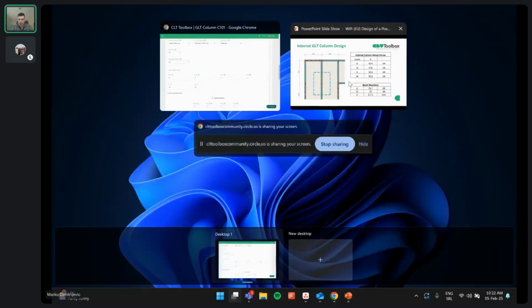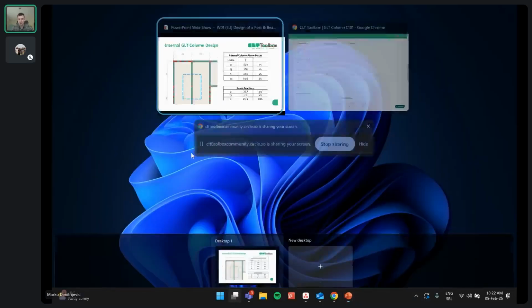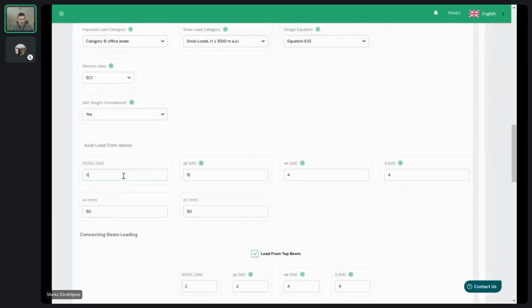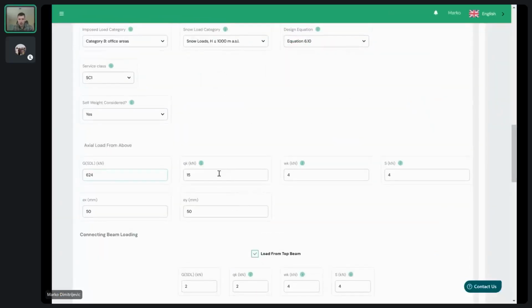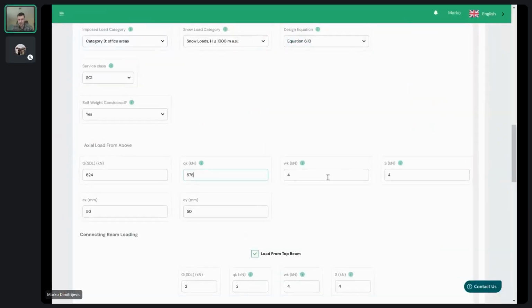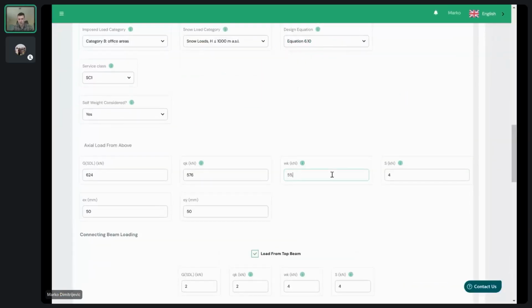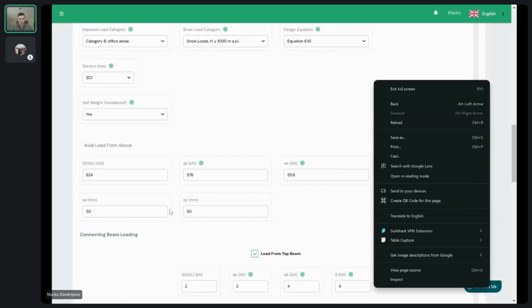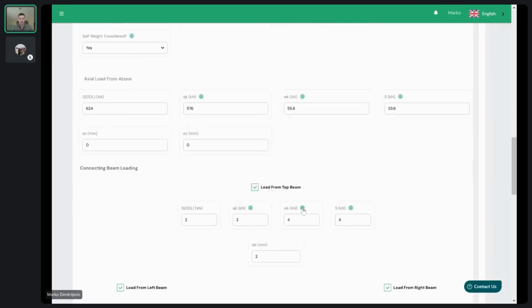So I'll quickly just see what we have. So 624. I'll try to be quick on this. We have 576, 32.6, and for snow, well, this is 55.6, and we have 0 eccentricity because we have a load that is transferring from the same axis from above.